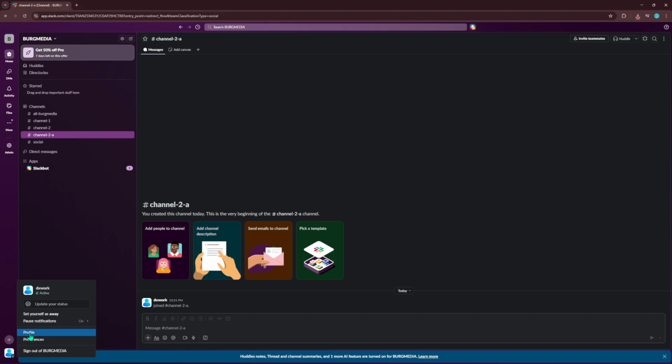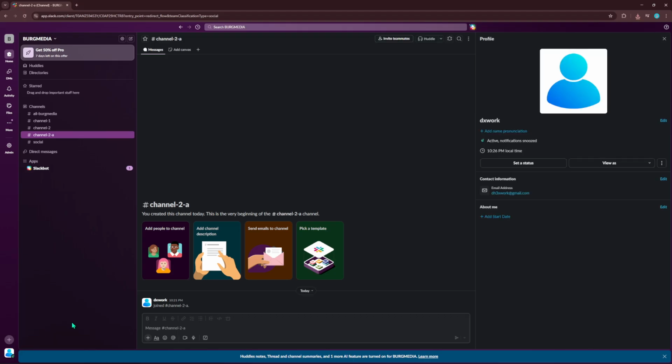Next, click on Profile. This brings up your profile panel, where Slack keeps details about you in that workspace, like your name, role, and contact info. We're heading here because the path to account changes starts from your profile.